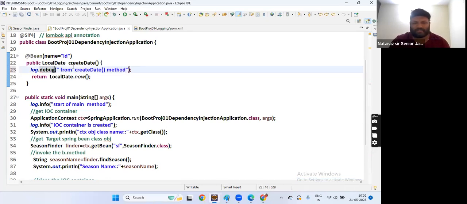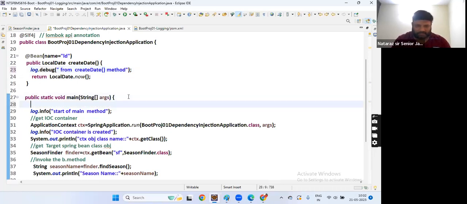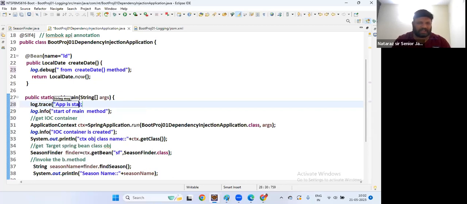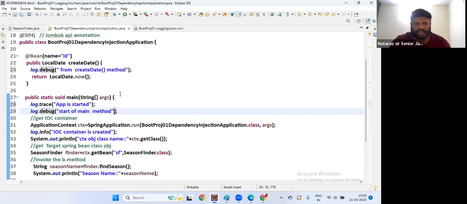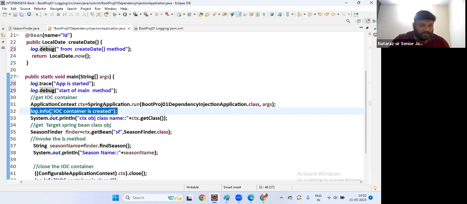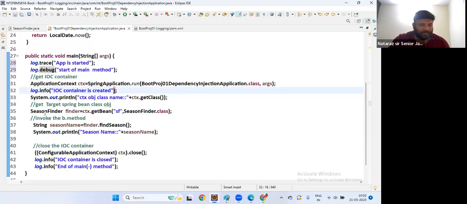Just flow related, right? Start of application. Okay, wait a minute. Log dot trace, application is started. Here also debug is sufficient. Now tell me, guys, IOC container created is a great piece of information for me. That's why IOC container is info level.